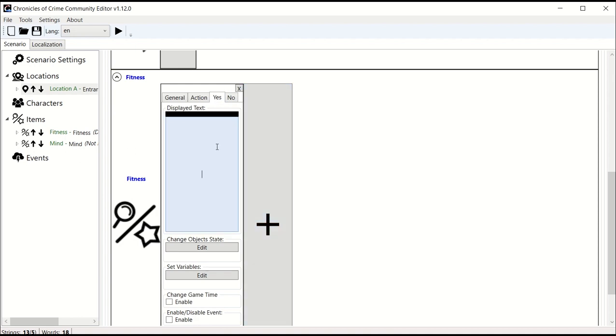Now the yes and no are the text you display if the player is successful or not. Congratulations, you make it quickly to the other side of the wall. But for the no, typically we don't want someone to harshly fail. What we want to do most of the time is just lose some time. So we could do something like this: it takes you multiple attempts before succeeding eventually.